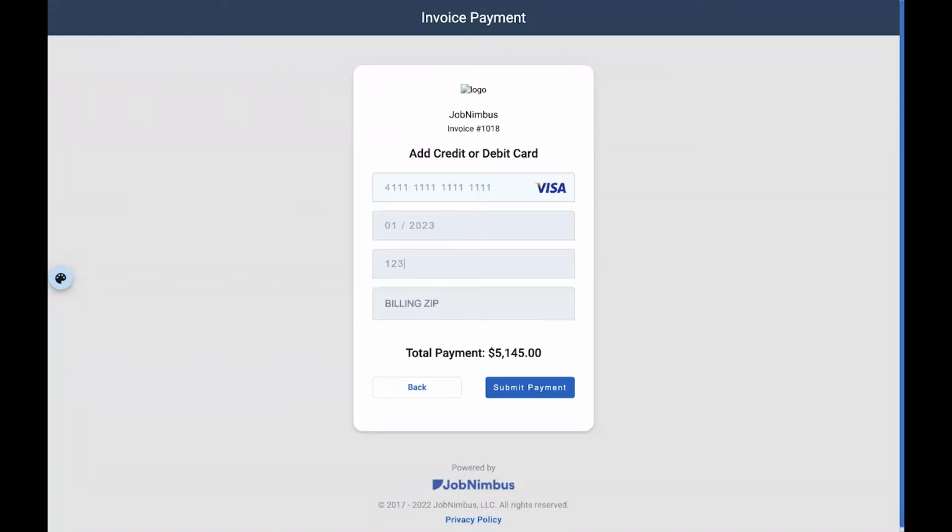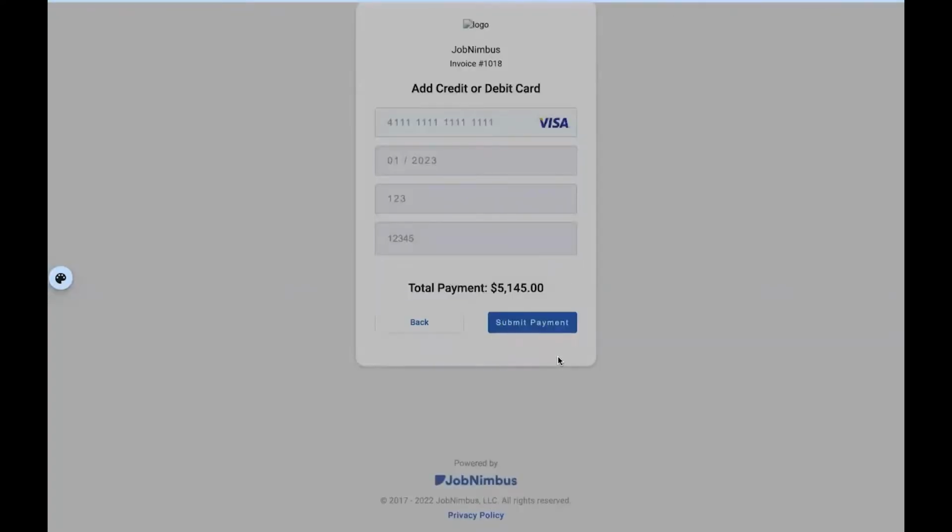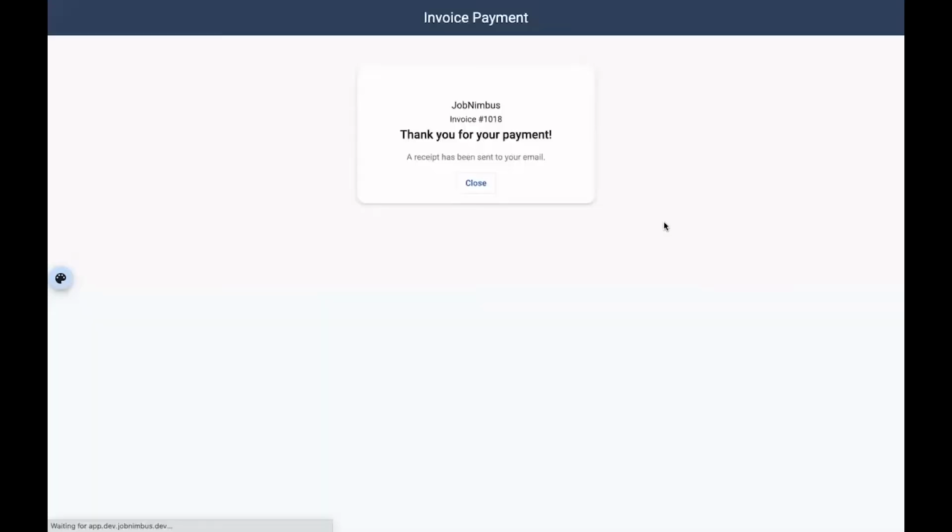But I'll enter some information here, and we'll process this demo payment. So that goes through, and we'll get a confirmation screen that the payment has been made. So this is what, again, the homeowner, your customer, is seeing, thanking them for the payment, letting them know a receipt is going to be sent to their email. Great thing on your side, as the business, you'll receive an email as well, letting you know a payment has been processed.